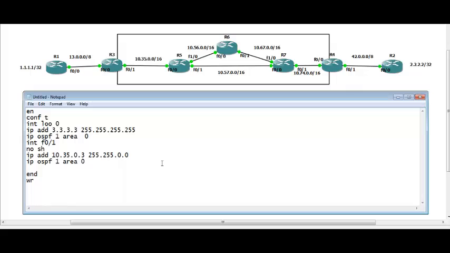Then for the customer IP VRF, I'll give a name C, route distinguisher 1:1, route target, I'll say also 1:1, and then I'll go inside the interface 0/0, which is the customer facing interface.